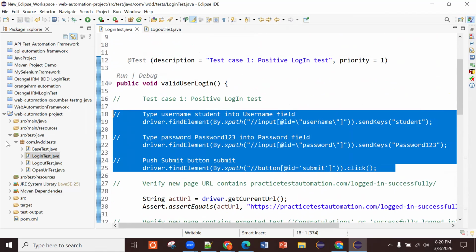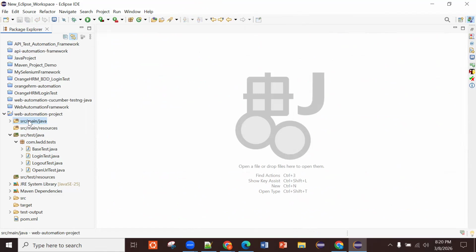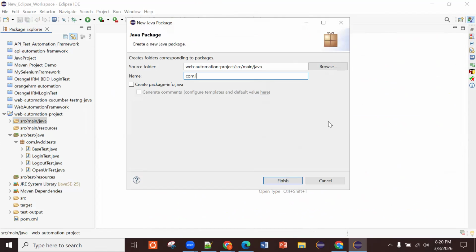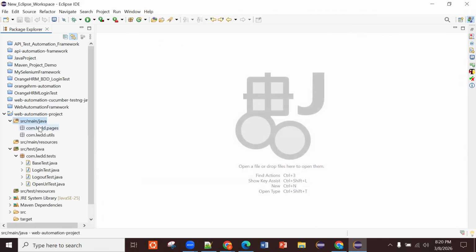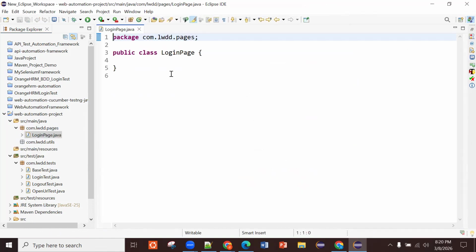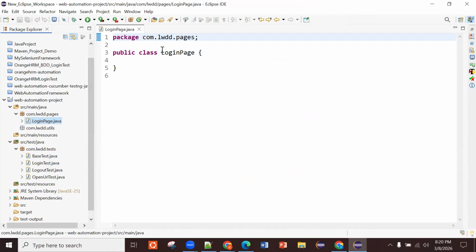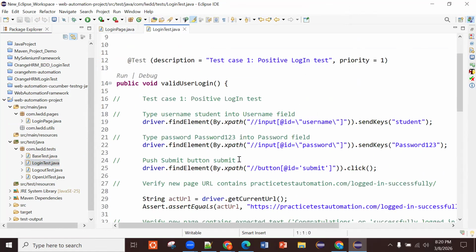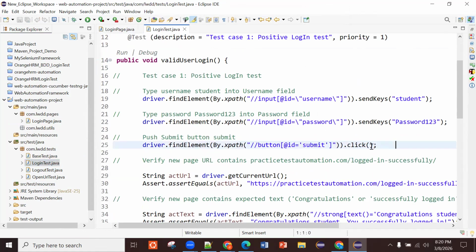For that reason, we'll be creating another package. Let me close this and navigate to src main java. Over here, I'll add the package com.learnwithdd.pages, right? It says it already exists. Let me just cross-check. Yes, it's already there, right? So I'll first create here my login page, and later I'll create the logout page. Over here, you could see I have created my login page, right? Now I'll go to the login test and try to remove all three steps for now.